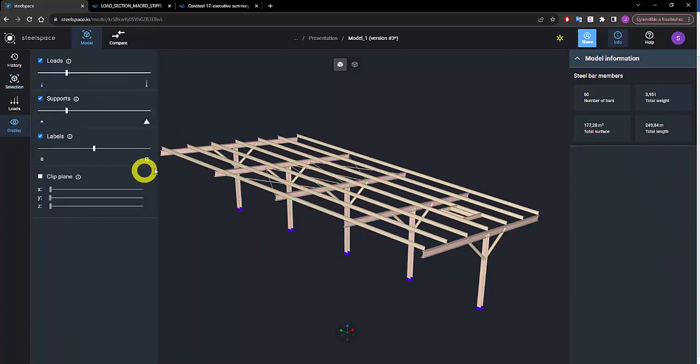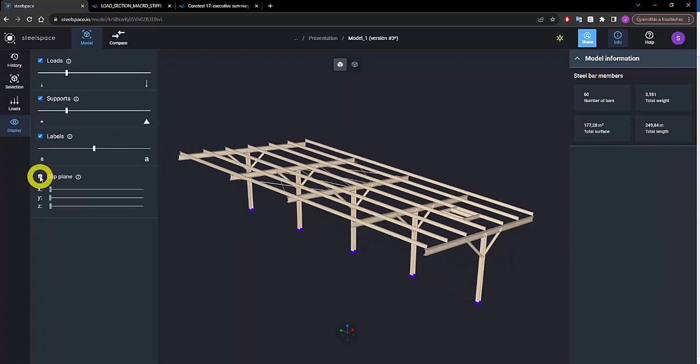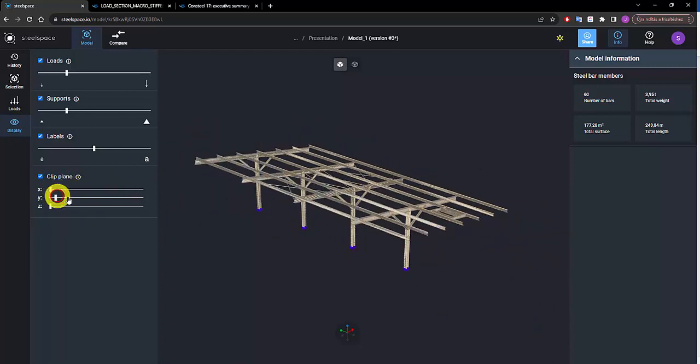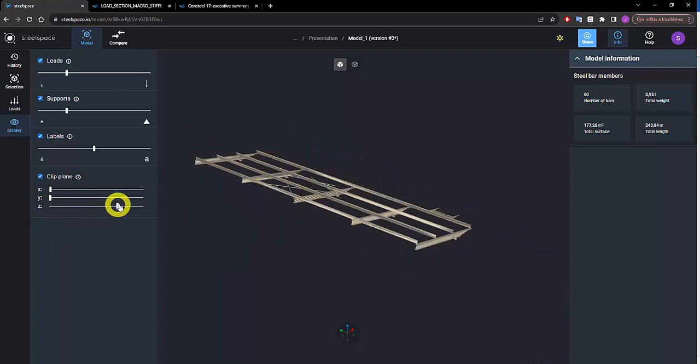In the display options, a new feature has appeared, the clipping plane, which allows us to immerse a bit into the details of the model. We can make cuts in all three directions. For larger models, this can be a very useful visualization option.